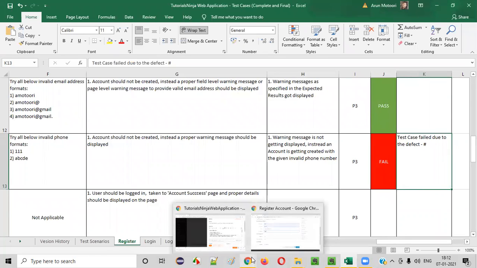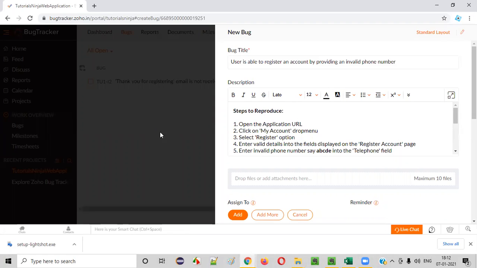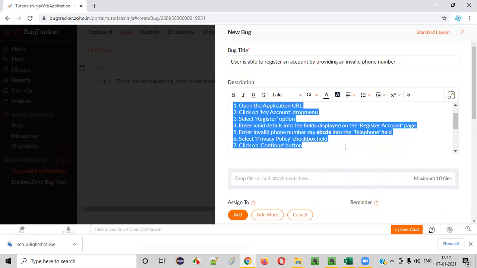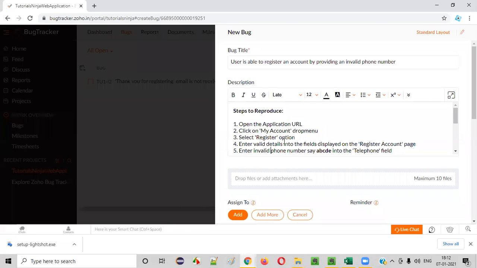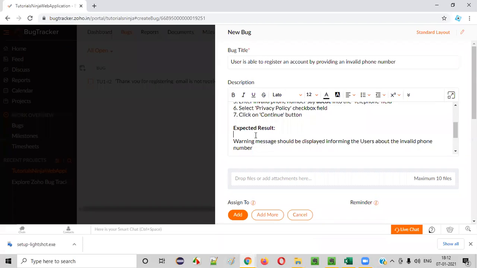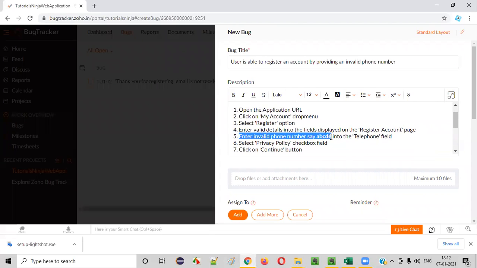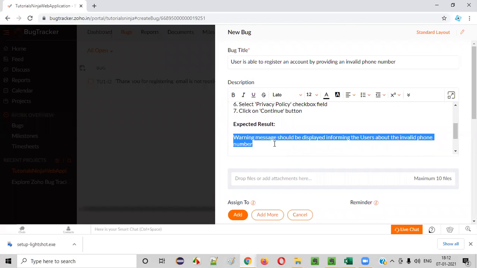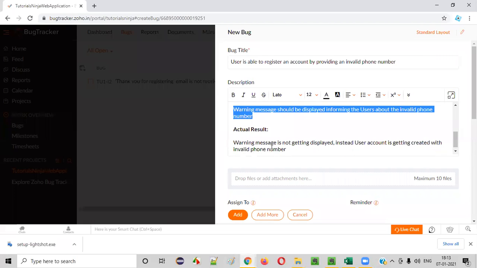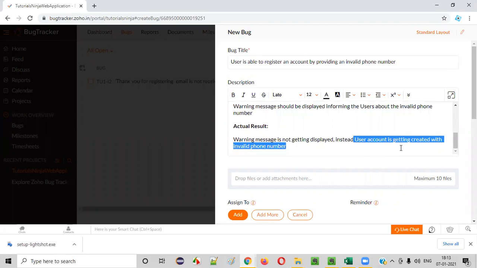Let me take you to the bug tracking tool, where we are going to report the defect. Just to save time, I already wrote the title of the defect, that is, user is able to register an account by providing an invalid phone number, and I also wrote the steps to reproduce. As you can see, in one of the steps I have written: enter an invalid phone number, say ABCD, into the telephone field. The expected result is that a warning message should be displayed informing the user about the invalid phone number. But what's happening actually is that the warning message is not displayed. Instead, the user account is getting created with the invalid phone number.